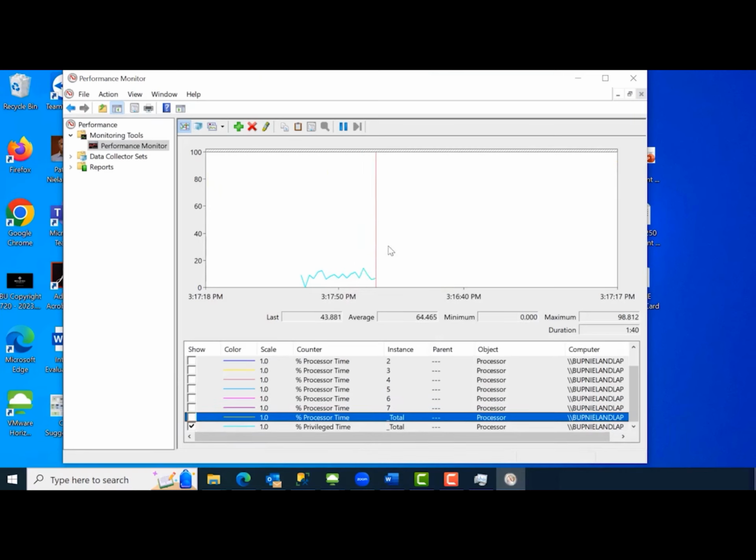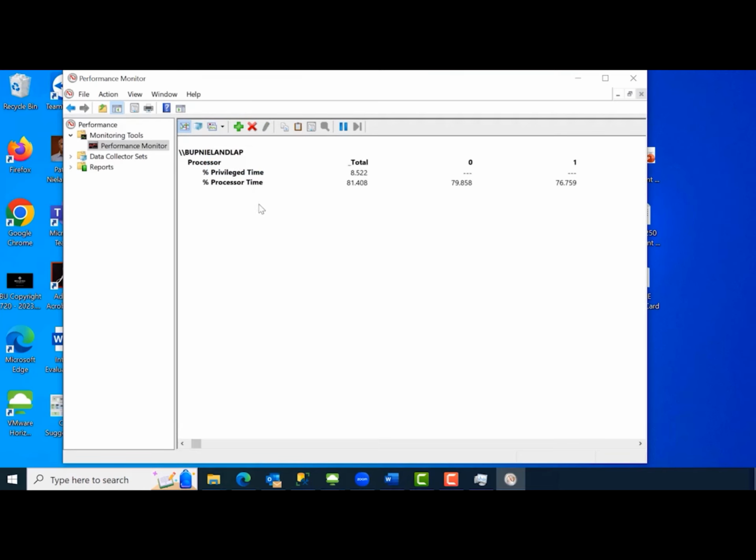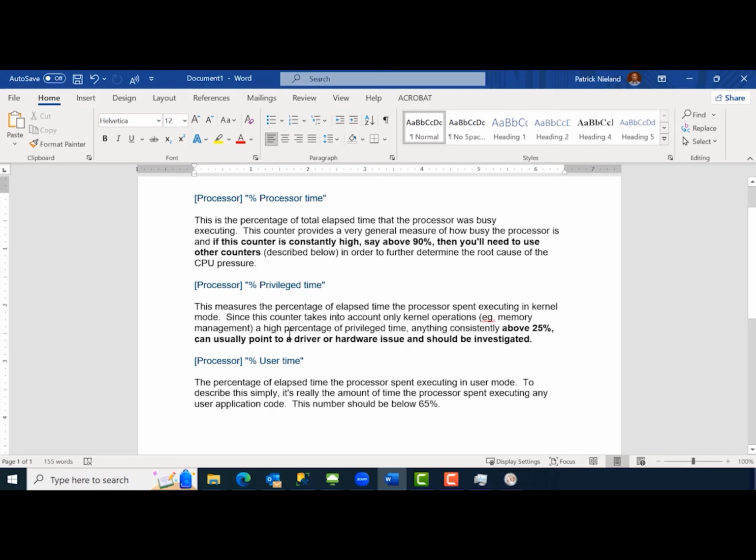You can see that privilege time is fairly low. It's usually less than 20. Again, we can go look at the report, and that's a little bit easier to read. You can see the privilege time is at about 5. That's what we wanted to see. Anything above 25% really indicates something's going wrong with one of your I/O devices. It could be a driver, it could be a hardware issue, where something is really consuming a lot of your CPU time.